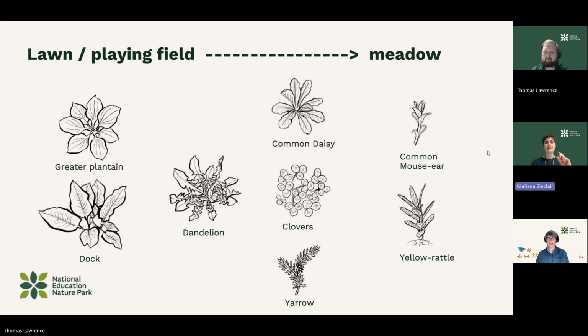The ones on the left give you an indication that it's disturbed, compacted soil. The ones in the middle are in between the playing field to meadow spectrum, and then all the way on the right we've got common mouse-ear and yellow rattle, which are usually more likely to be found in meadows. So by doing the grassland plant survey a few times, you can really track how you're slowly moving your lawn towards that meadow.